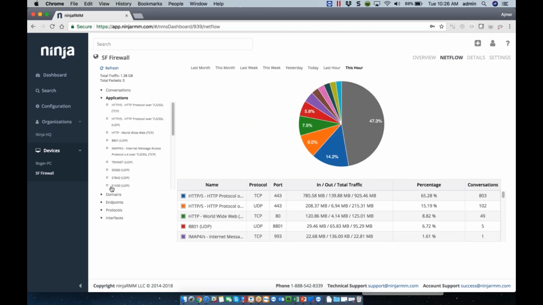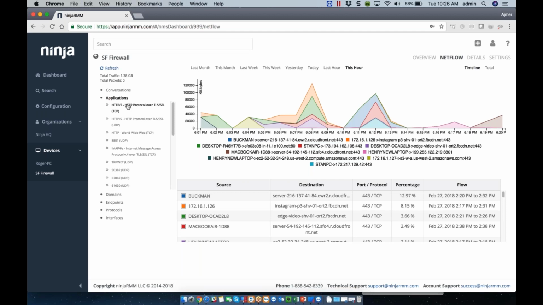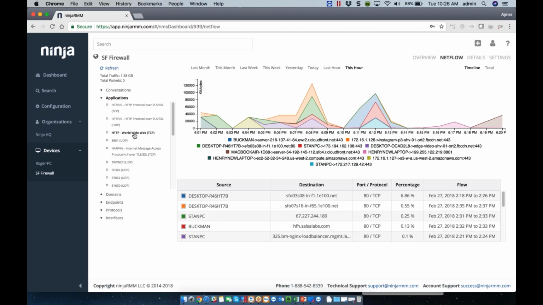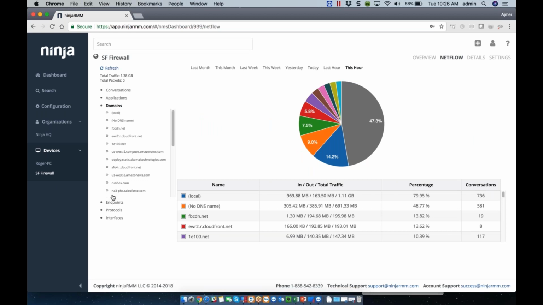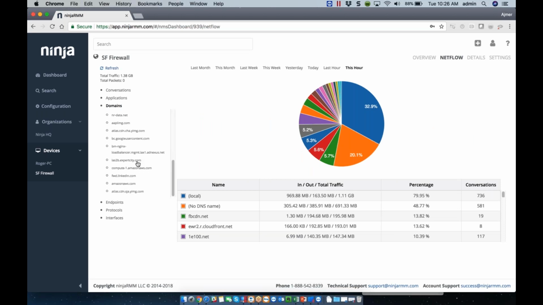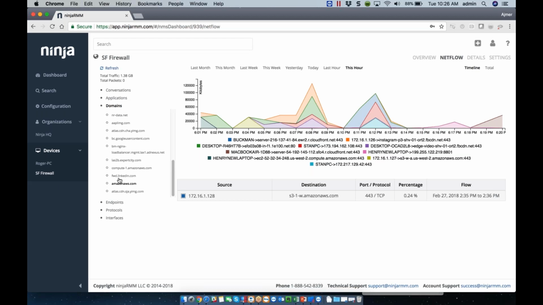Another view is by applications, or should I say the ports. So here I could check traffic of a certain type. Like I can see all the HTTPS traffic over TCP, or HTTP traffic. Another view is by domains, and this is mostly used for compliance purposes. So this is where you can check if your users are actually going to the right sites or the approved sites or not. So here I could see things like, hey, who's going to Amazon AWS or going to LinkedIn right now.